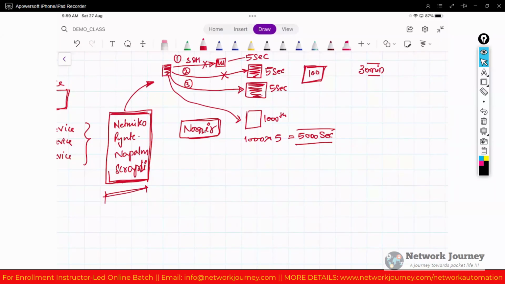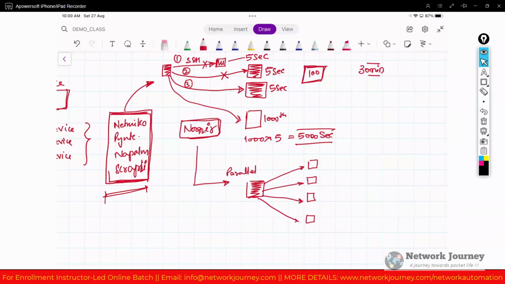Okay, let's see how Nornir works, how this module works. This works on the basis of parallel connections. So you have a package here, and you have multiple devices. So you can take connections all at a time. Okay, so if this is happening in 1 second, this is also happening at the same second, and so on. So now all the 4 devices, it happened in 1 second only.